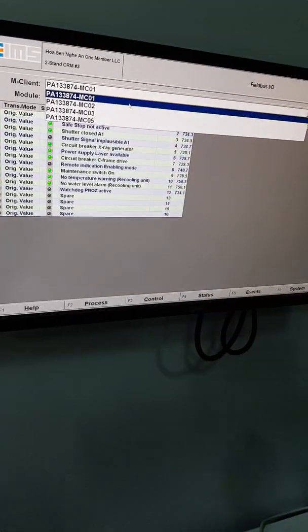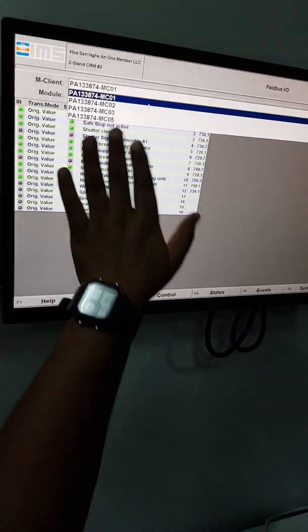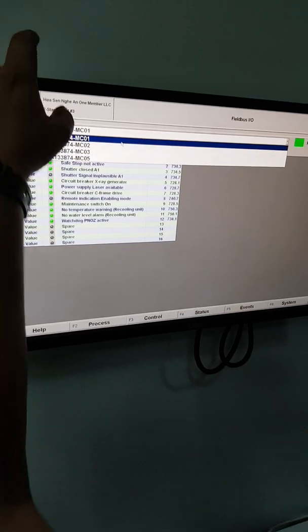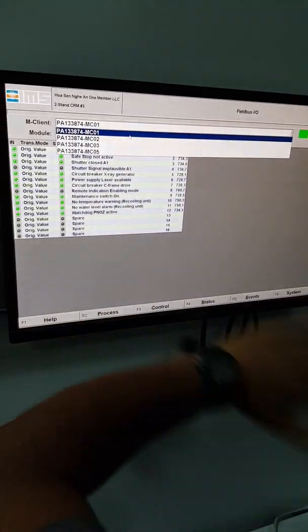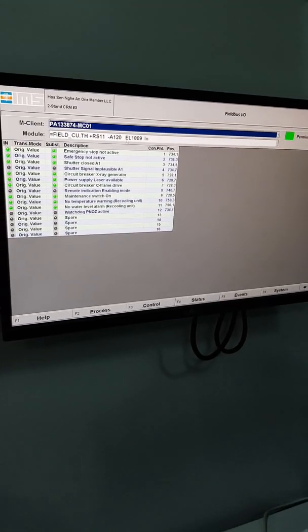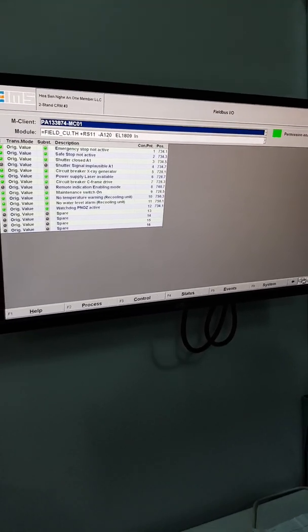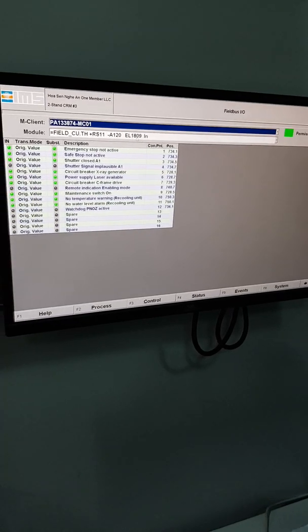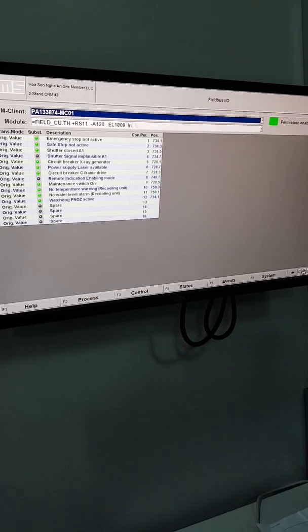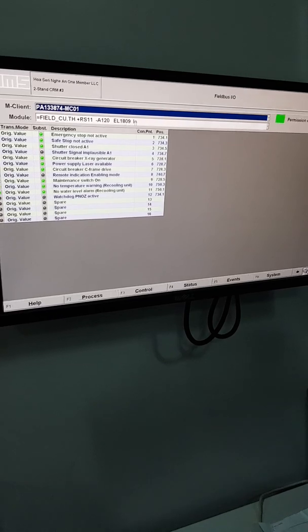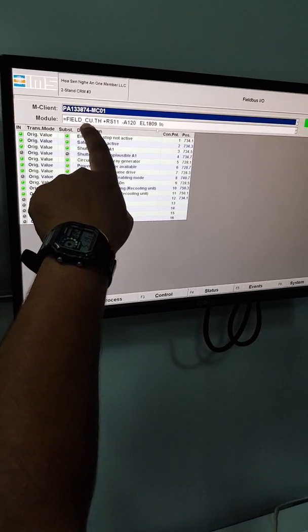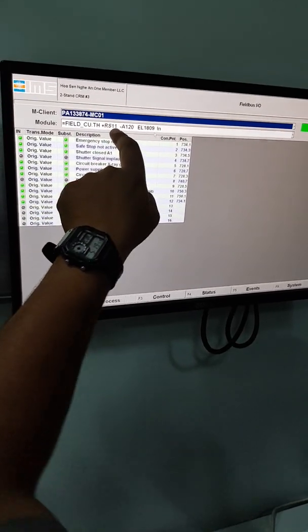This is the exit. Okay. Now, see, I will show you the input outputs for one gate, and for the other gates all are the same. So for MC01, you see, this is A120, EL1809. This is the input IN. And where is it located? The location is CUTHRS11. Yes.